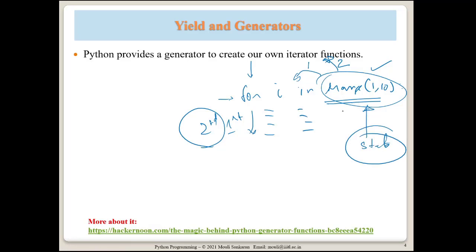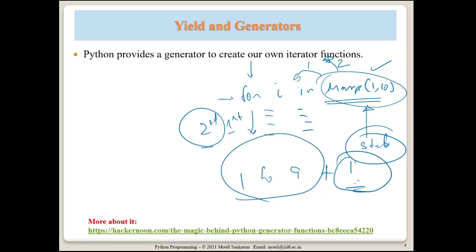We are calling it multiple times, no doubt about it. How many times are we calling? 1 to 9, and one more time. We are not even calling it just 9 times, we are calling it 10 times. And during this last invocation, it is going to give something out saying that I don't have any number.